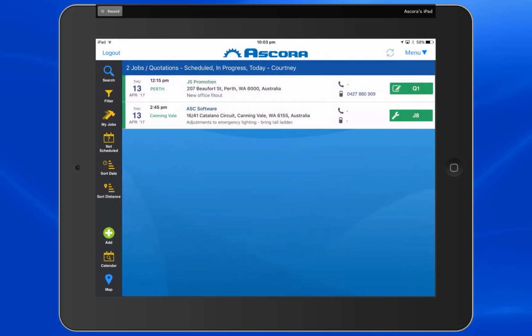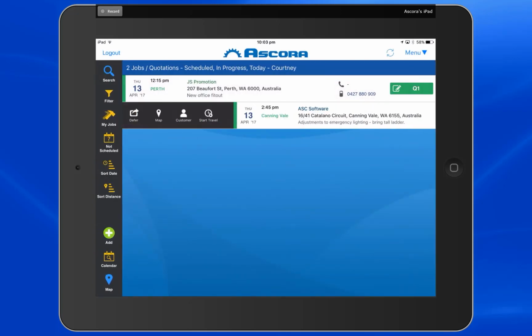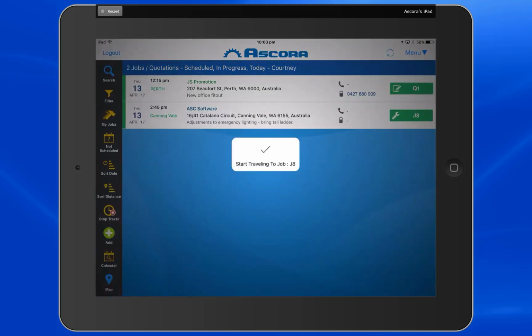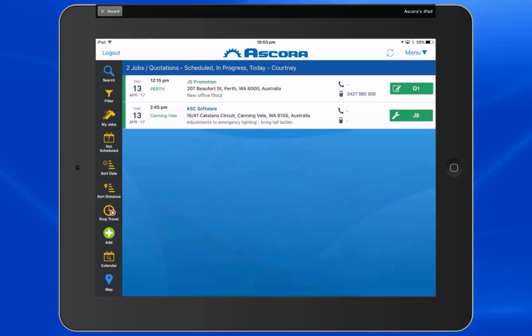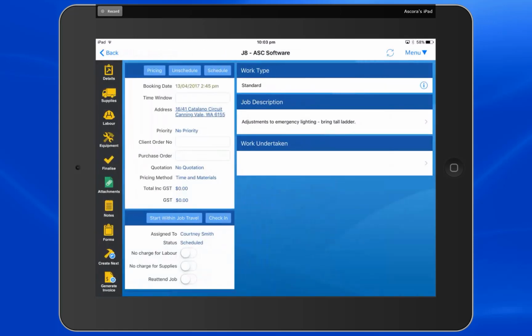Another feature of the job list is you can swipe right, and that will give you extra information. So you can see just that job on a map, jump into the customer details, or record that you're starting travel. I'm going to tap Start Travel for now, and that's recorded that I'm starting travel to job 8. It's also updated my status on the web, as well as pushed up my GPS position. Tapping on the job now will take me into the full job details.